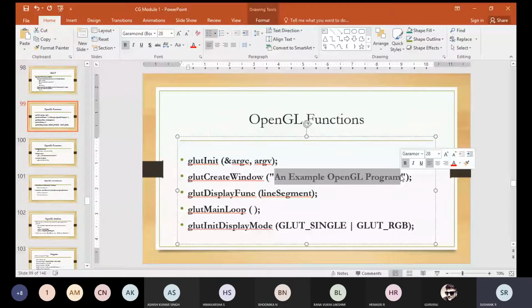And the next thing is, whatever picture or images you're creating should be displayed on this display window, right? So for that you need one function. That function is given by glutDisplayFunc.